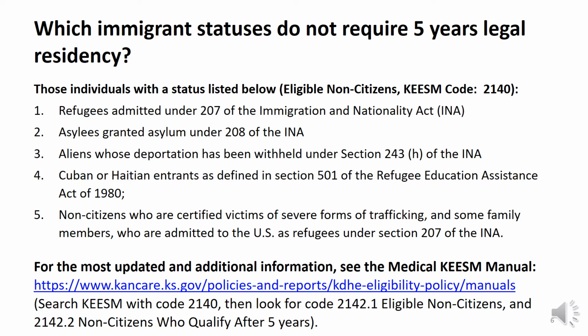That's the KeySum manual. Once you get there, you can click on the family with children or the elderly and persons with disabilities. Then you'll look for the code 2140 in the KeySum manual. Then specifically 2142.1 for eligible non-citizens, and then also 2142.2 non-citizens who qualify after 5 years. So the 2142.1 is the ones that don't have to wait the 5 years. So there's certain immigration statuses, and of course they'll have to have the documentation proving they are that immigration status.